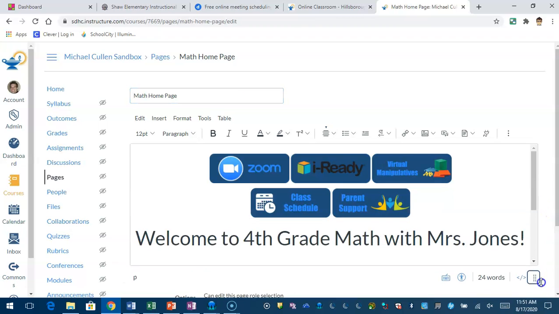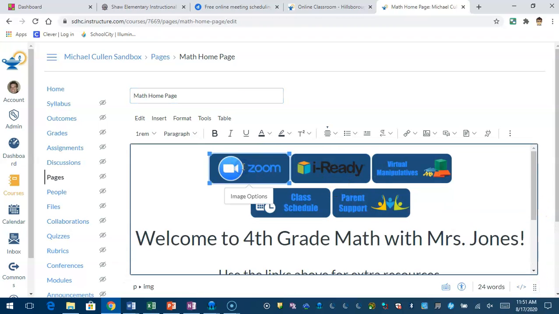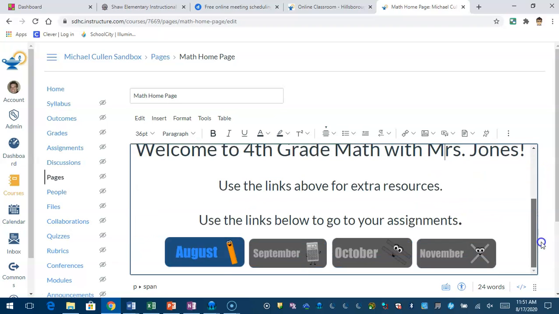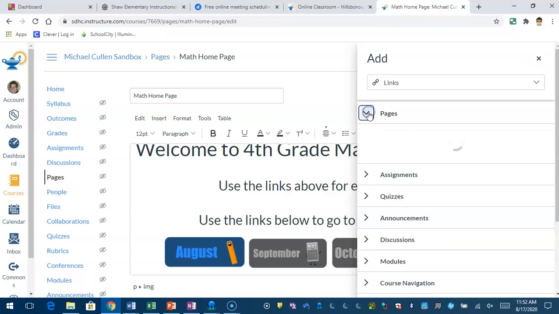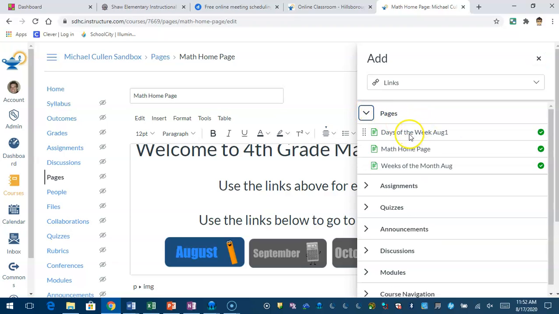I will click on a button, and then I'll put the link to that particular button. So down here for our assignments, August is going to be a link, and the next page that it's going to go to is the weeks of the month, because it's going to be separated week 1, week 2, week 3, week 4. So I'll choose make link, and since it's inside of Canvas, it's going to be a course link. It is a page, and this is going to be weeks of the month for August.